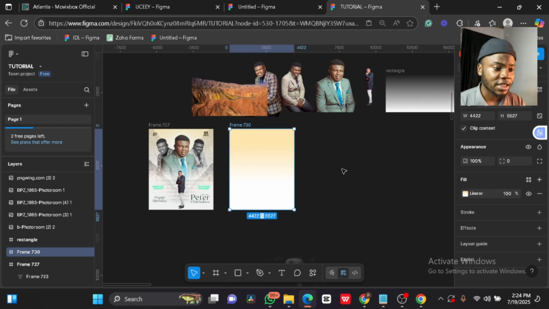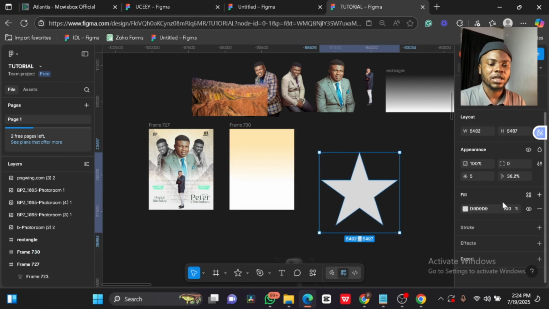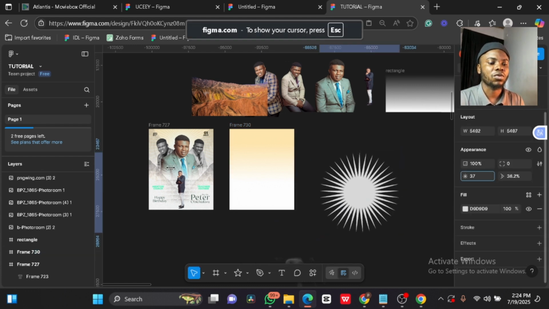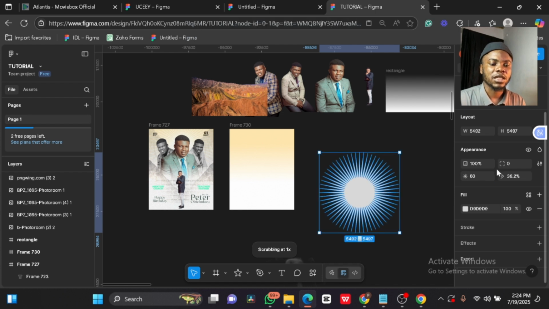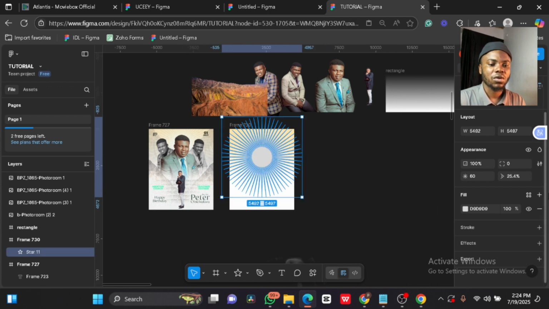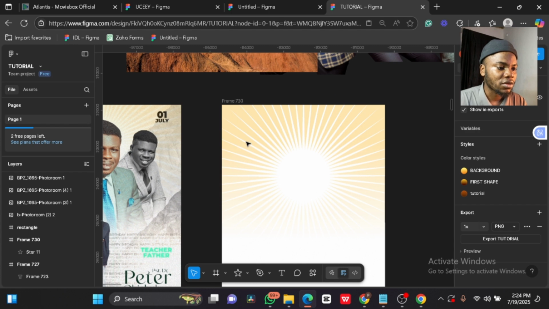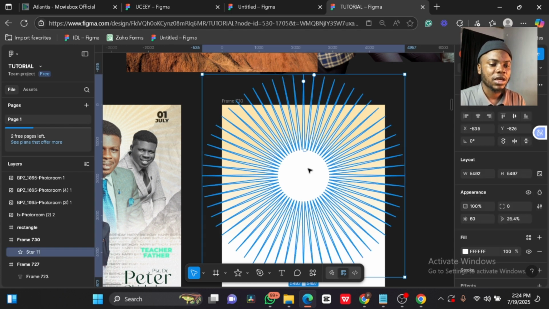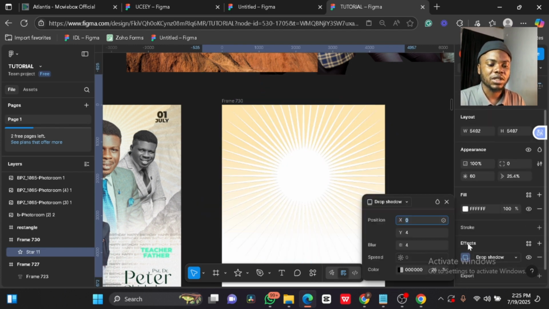So that being done, the next thing I'm going to do is to add this boom that is in the background. So I'll get, what is my star button? Star, yes, get my star, draw my star, and then increase the number to the highest. 60 is the highest, and reduce the midpoint at least. Something like this is okay. So alright, to white. Okay, so this is it, but then I'm going to blur it a little bit.